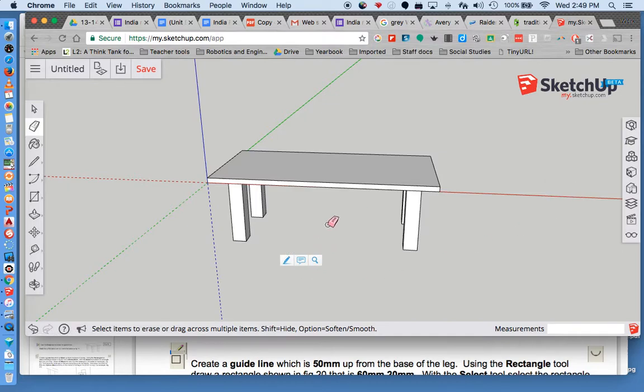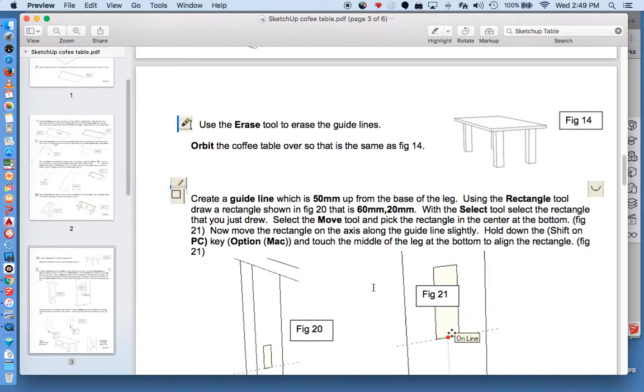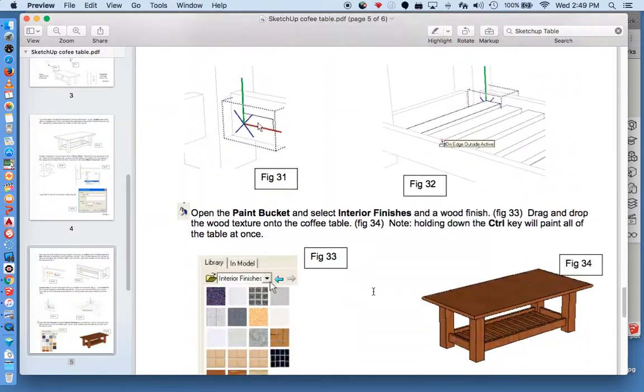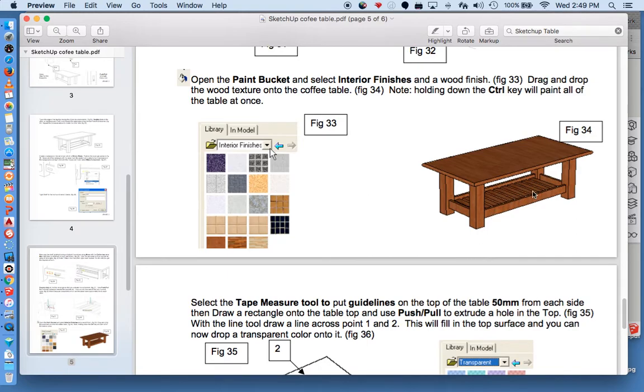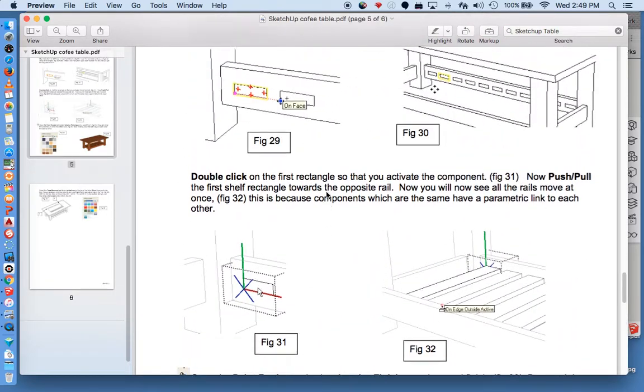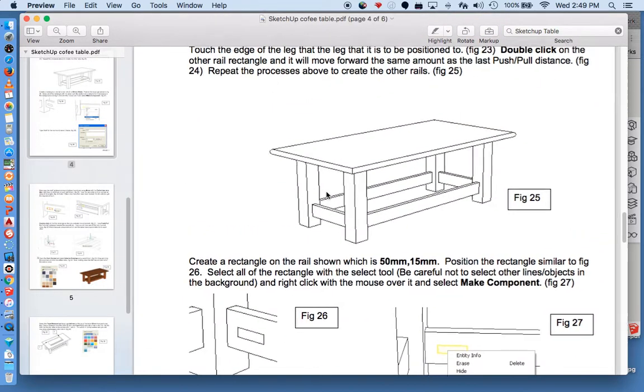And so now what we're going to do is create a bottom shelf. So it's going to look like this, a shelf on the bottom, and we're going to color it a wood color. And you can select the type of wood color. And you can even cut a hole in the top for glass. So let's come back up here to this part.